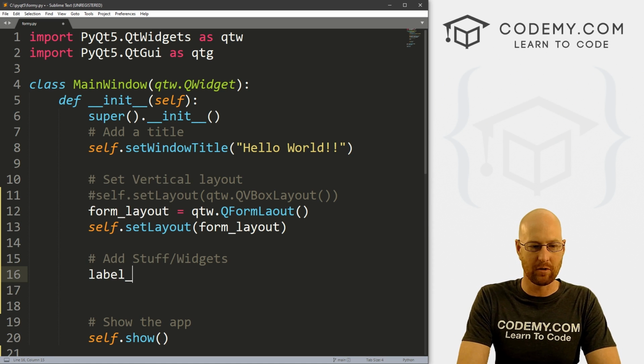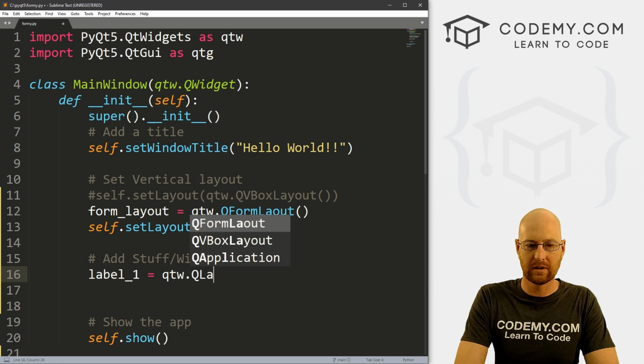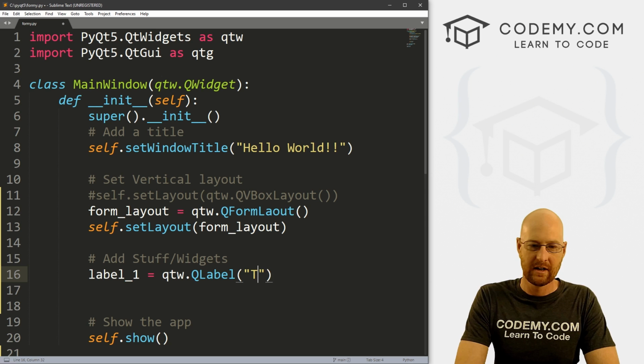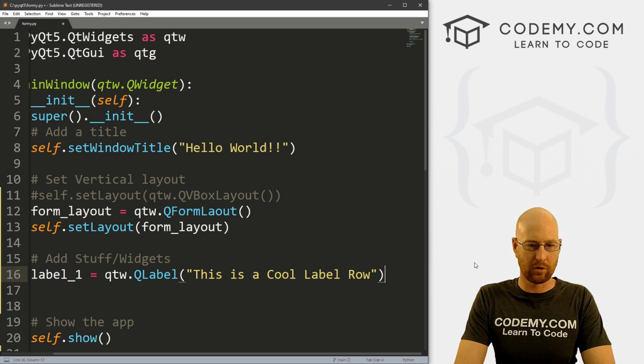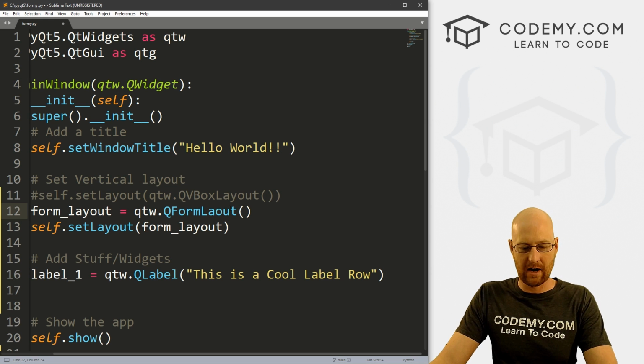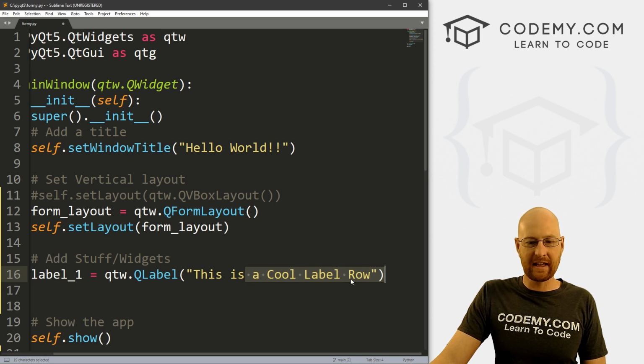So I'm going to name this label_1, and this is going to be a qtw.QLabel. And we've done this stuff before. And I'm going to say this is a cool label row. And everything in the QFormLayout, oh, I misspelled layout, L-A-Y-O-U-T, there we go, layout. Okay. And like I said, everything in a QFormLayout is a row, right?